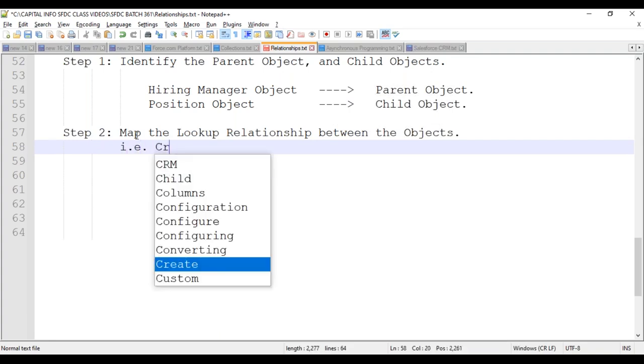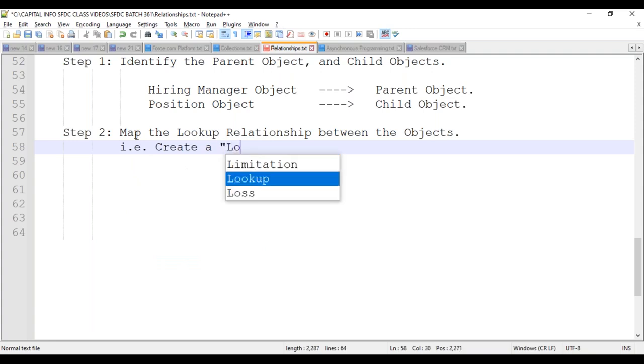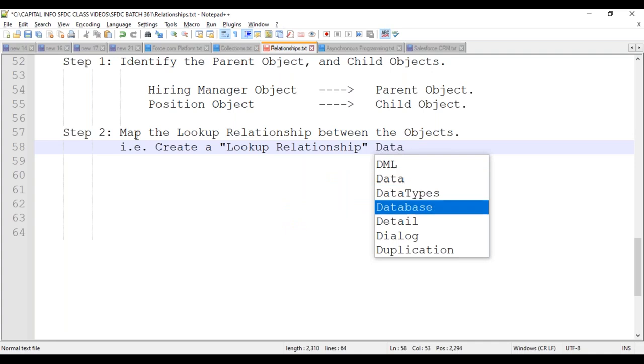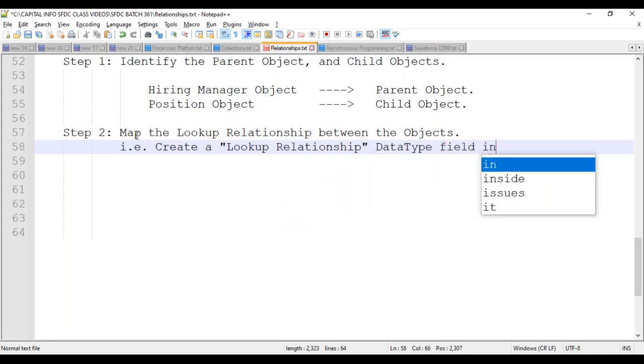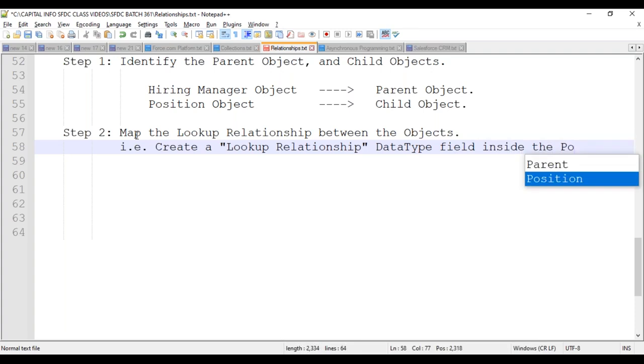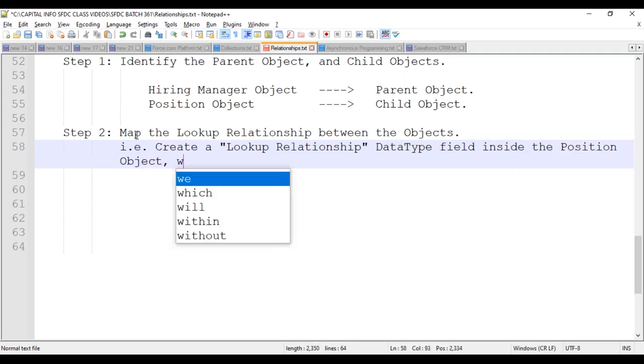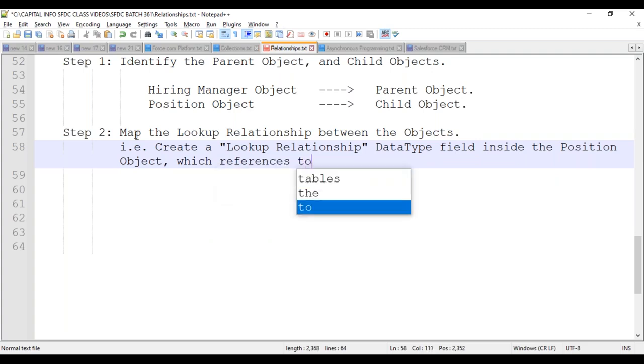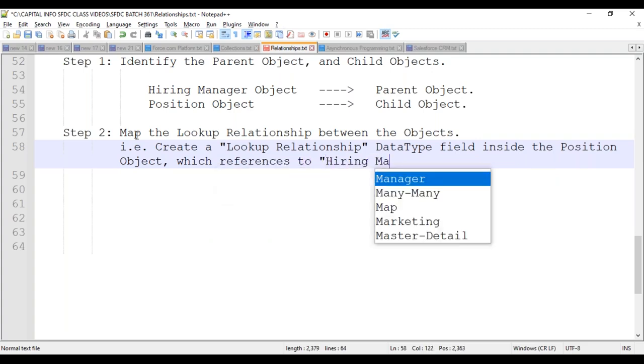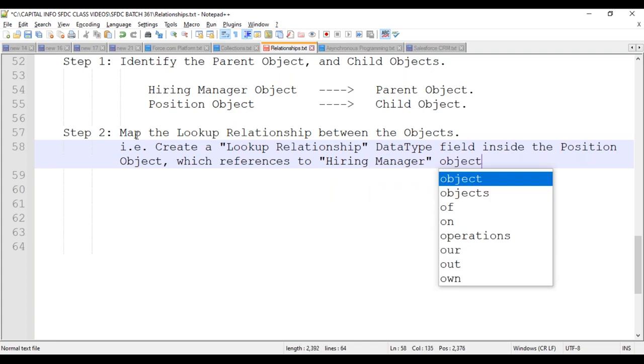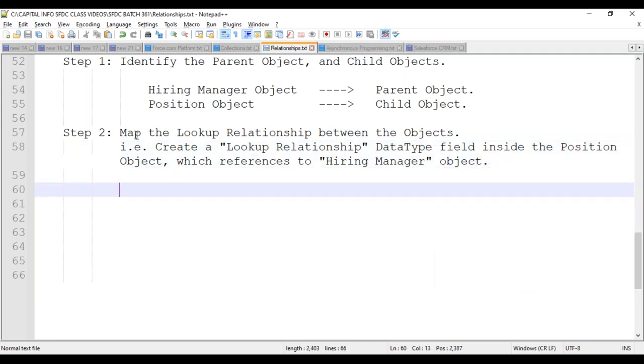That is, create a lookup relationship data type field inside the position object, which references the hiring manager object. So this is the second step. These are the two simple steps available.